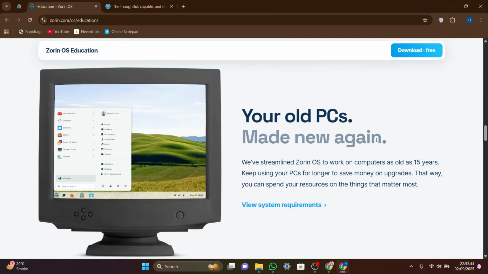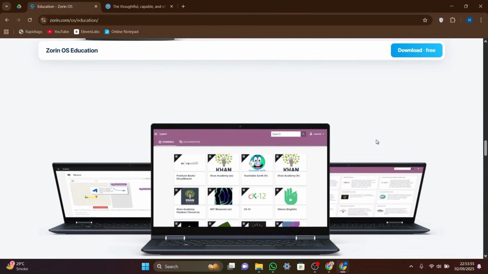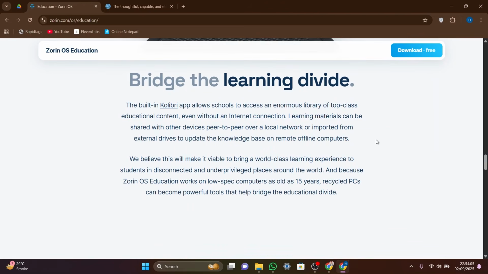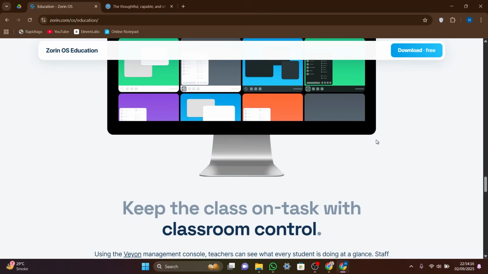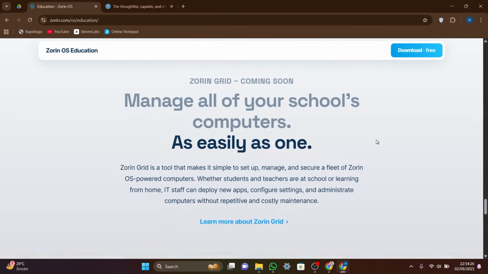Zorin OS also comes with plenty of pre-installed apps, including LibreOffice and other daily use tools, so users can start working right after installation. It is based on Ubuntu, which means it has strong stability, long-term support, and access to thousands of applications through the Ubuntu software repositories.